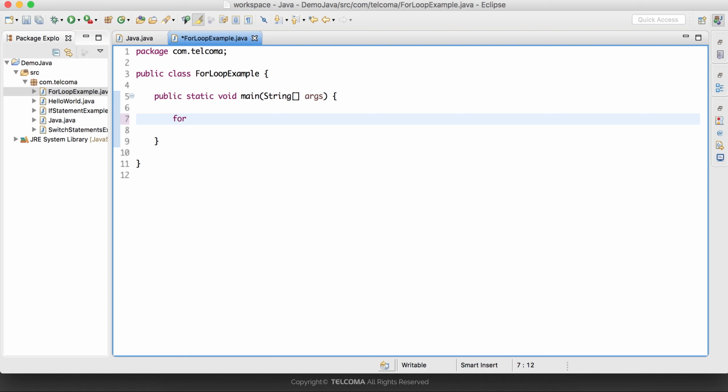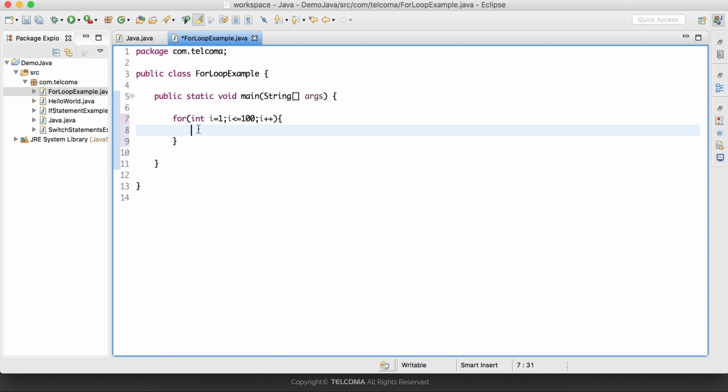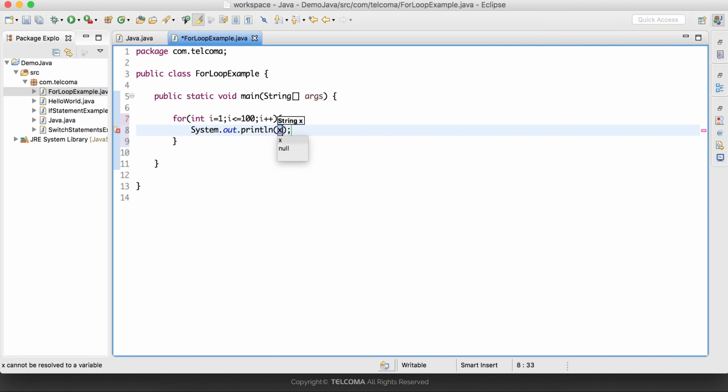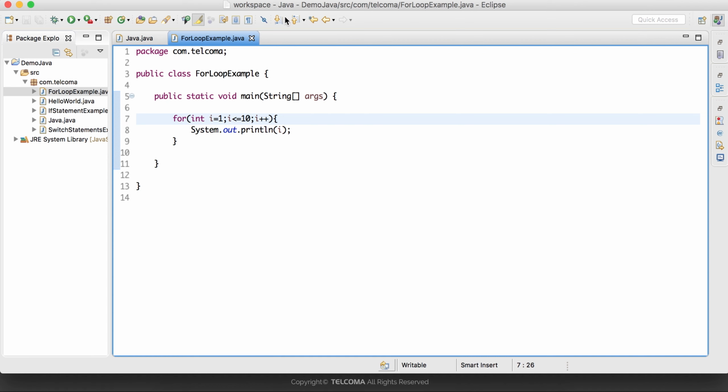It's very simple. For, we have syntax like this, and inside this first we will initialize int i is equal to 1. Then we have the condition i is less than or equal to 10. Then we have i plus plus, and here we'll write System.out.println and pass i here, for 1 to 10.